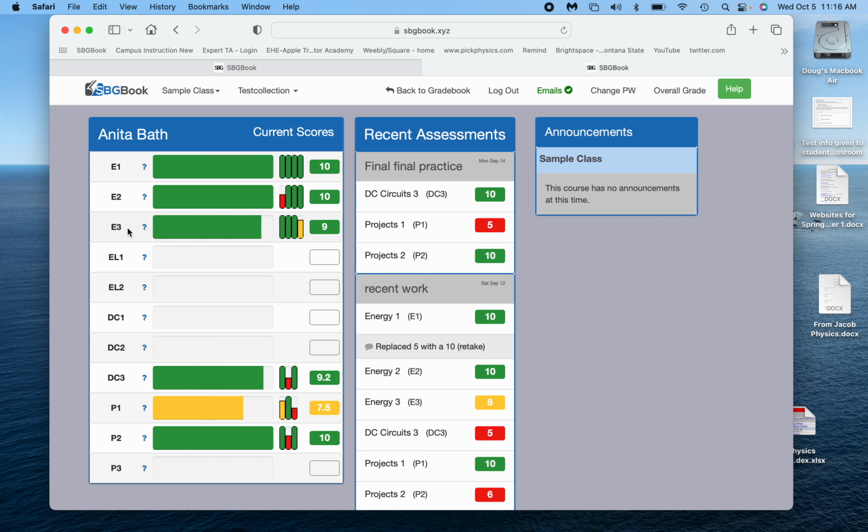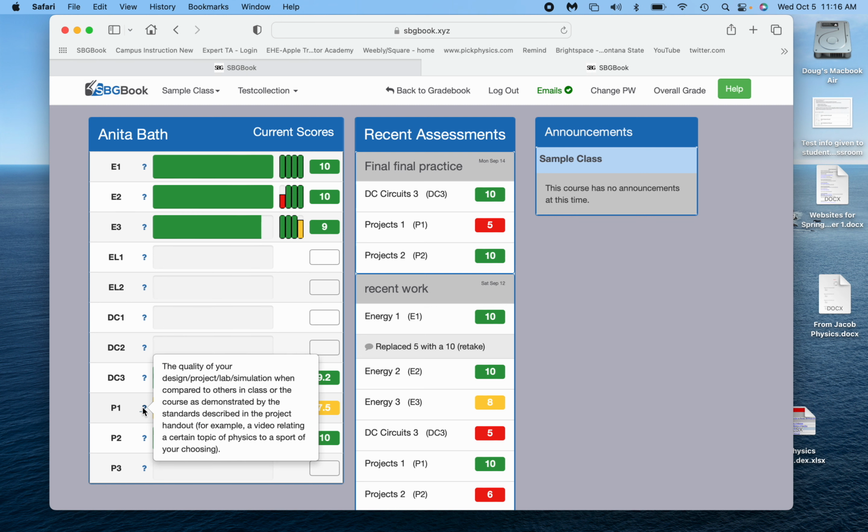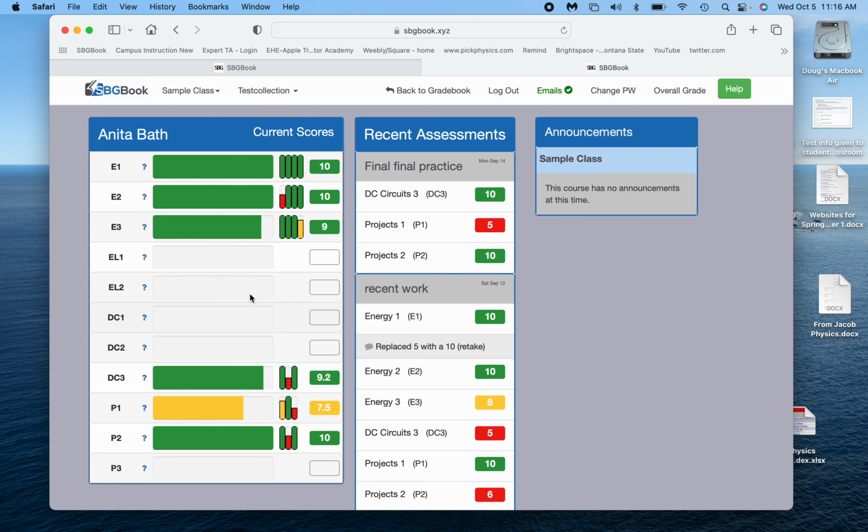The standards are listed over here with short names. There are letters and symbols and things like that. If you want to know what the standard means, you click on a question mark, and it will tell you what the standard means. For example, this one, DC2, which is direct current circuits 2: I can determine and explain the relationships between current, voltage, resistance, and power in simple series, parallel, and combined circuits, and a couple other things with that.